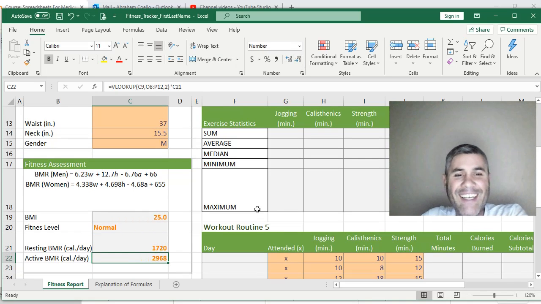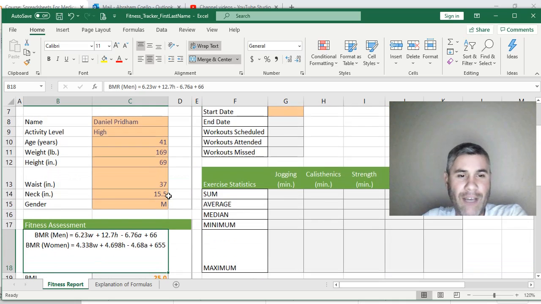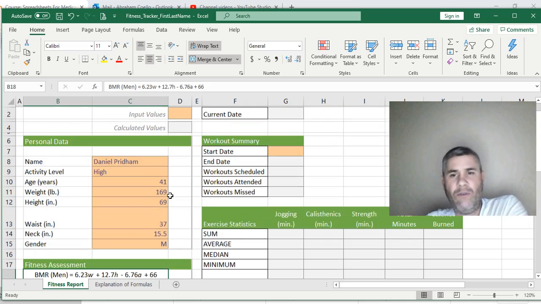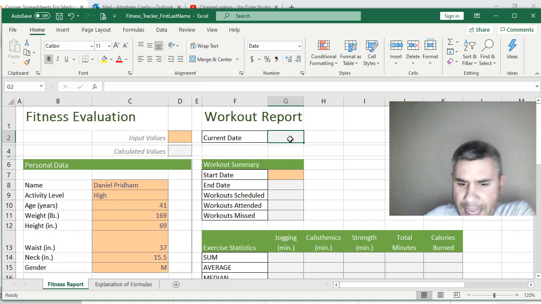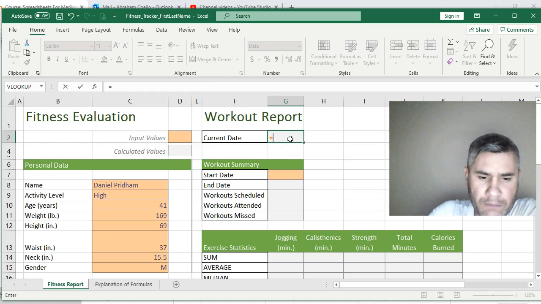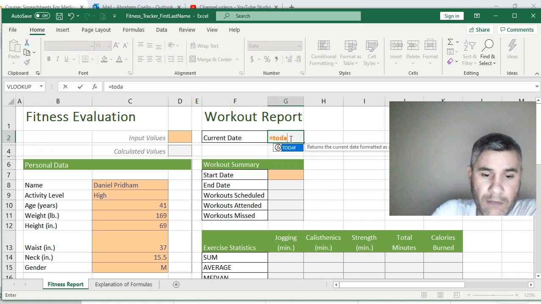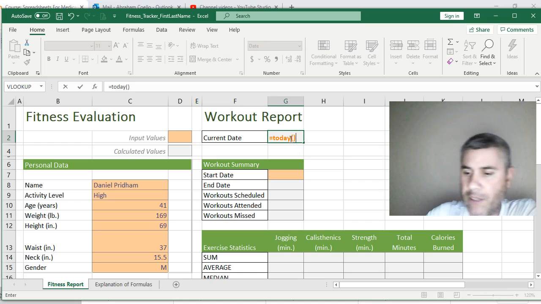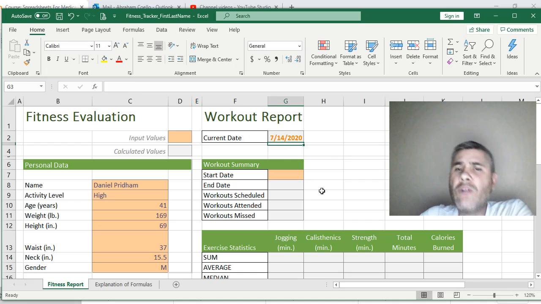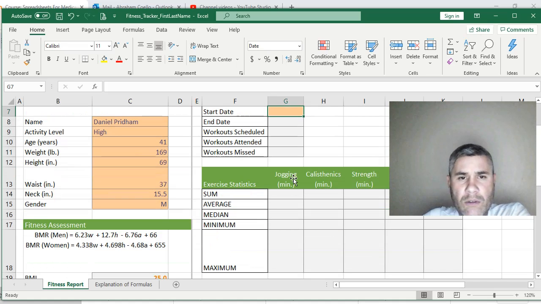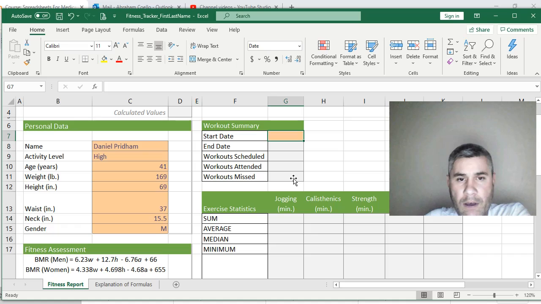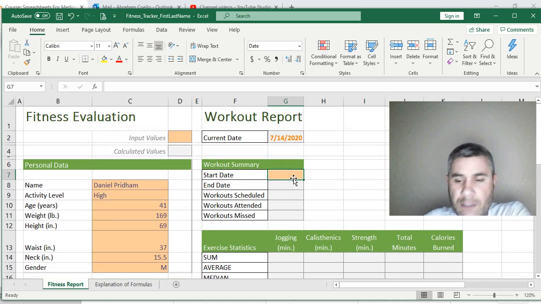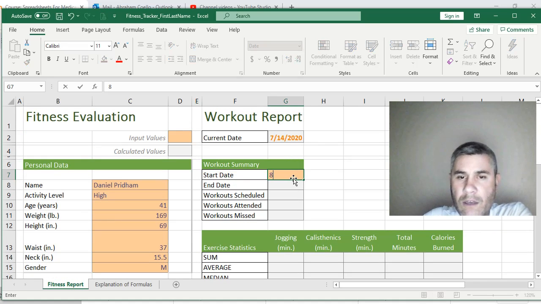Cool, guys. Get to that point. That's pretty much what I wanted you guys to see, but let's complete it if you're up for the challenge. What's the current date? We could do a cool formula called TODAY. Literally, equal TODAY, open and close parentheses, and today's July 14, 2020. When do we want to start the workout? Well, based off of input value, let's assume we're going to start in August.